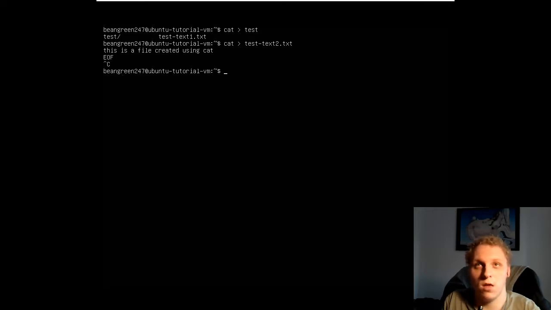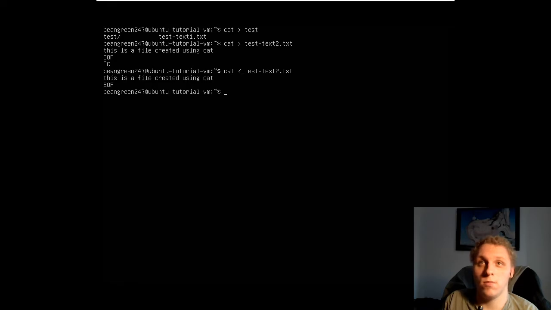Or just Control C. That works all the time. Just type in Control C, or press Control C, and you'll exit it. You're like, okay, but what if I want to open the file but don't want to edit it? Cat can help you again. Just reverse the arrow.